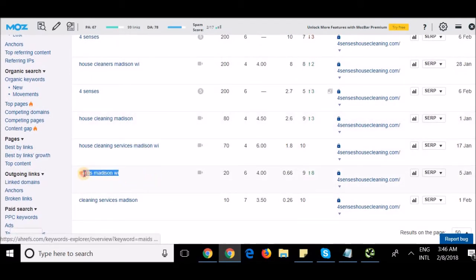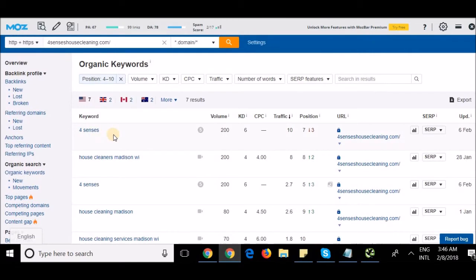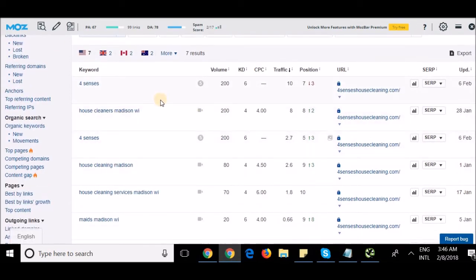Maids Madison, Wisconsin, the position is 8. But then again, cleaning services Madison is number 10. For the brand name, it dipped to number 7. So that's reduced. House cleaners, it was a number 4 earlier when somebody searched for the brand alone, but it dipped to number 7 now, which is okay, I don't know. For the brand, it's not good.